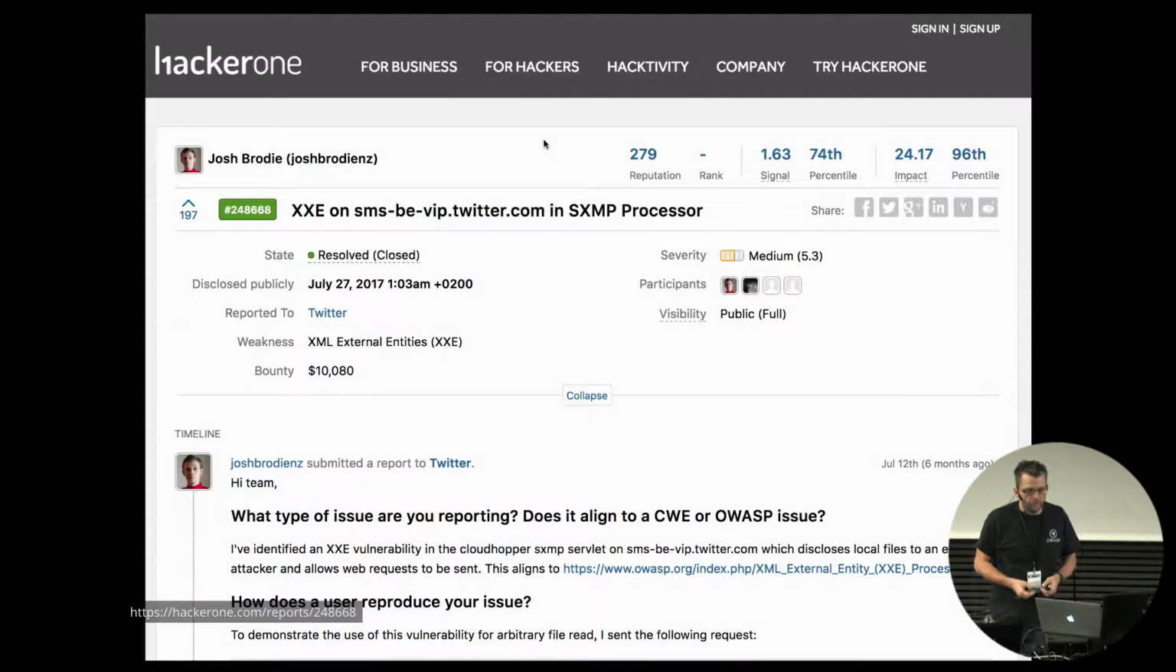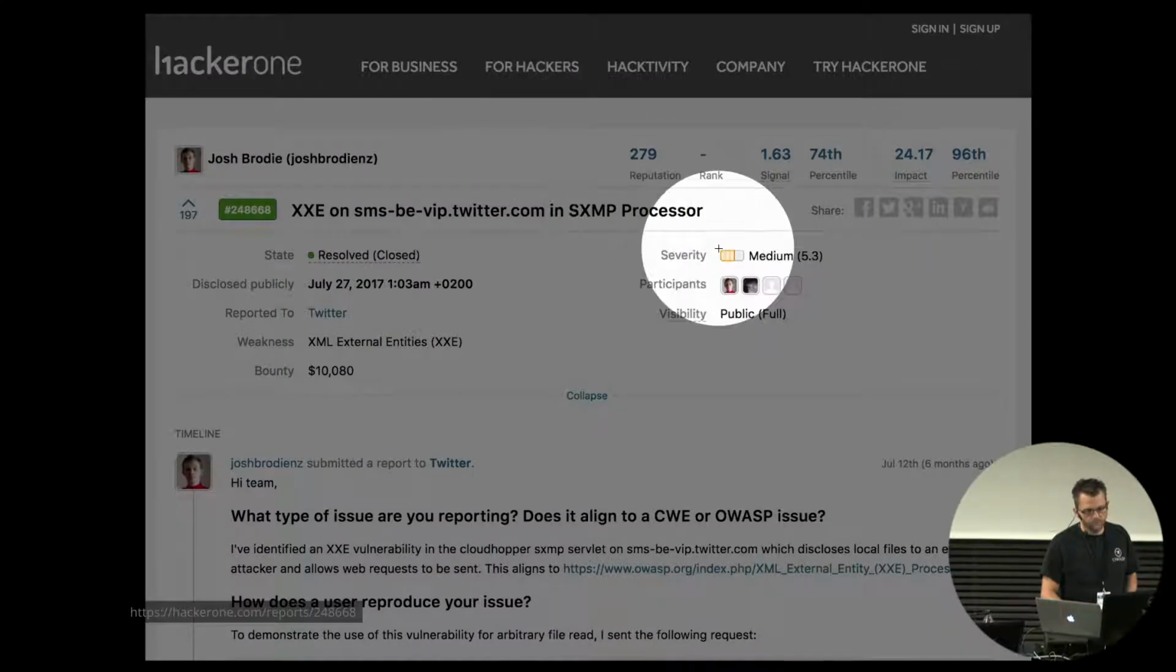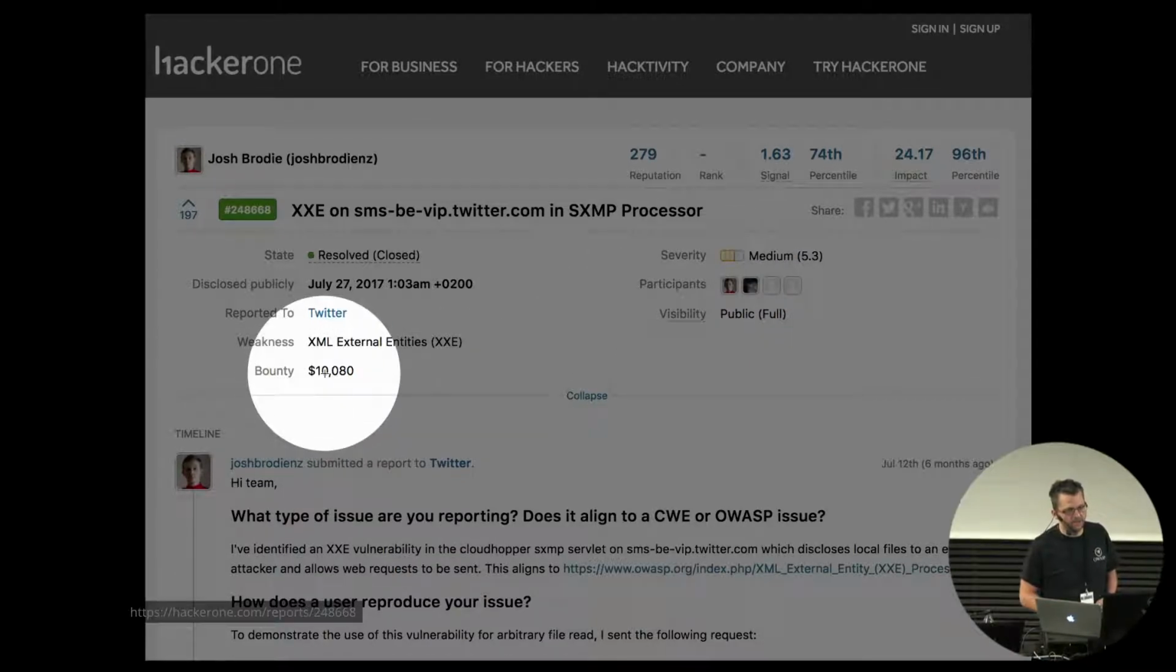One of the reasons why I originally created this talk is because we saw a lot of these things being used in bug bounties, especially XXE has been used a lot. This is from HackerOne, one of the bug reports for Twitter. One interesting thing here is it has medium severity, but quite a decent payout, I would say. 10,000. That's quite a nice sum of money for finding one bug.